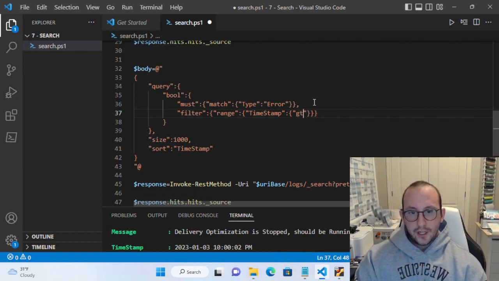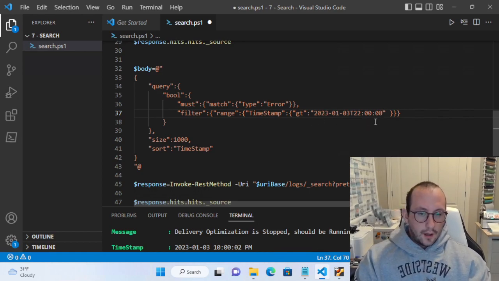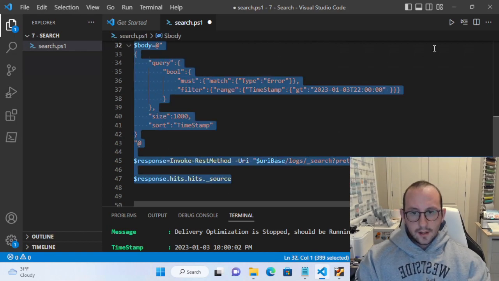And we are going to put GT for greater than, and we are going to put a colon here. And this is where we have to put our time. So if we manually type this out here, it would be 2023-01-03T10. Actually, it would be 22 for 10 o'clock p.m. So 22:00:00:00.